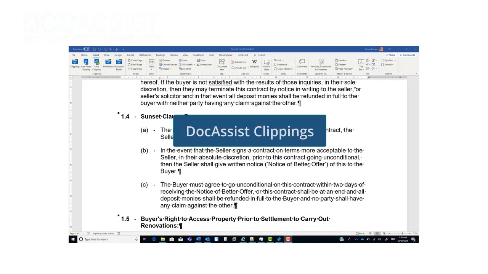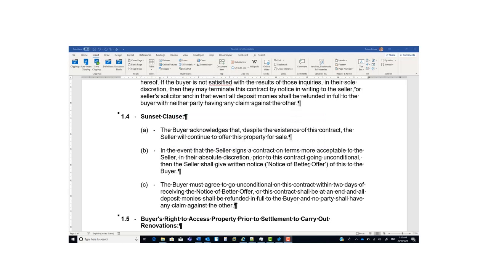Clippings. Clippings is a clause bank solution. It works similar to AutoText. Once set up, Clippings can be used and added in both Word and Outlook. There are 3 default locations.